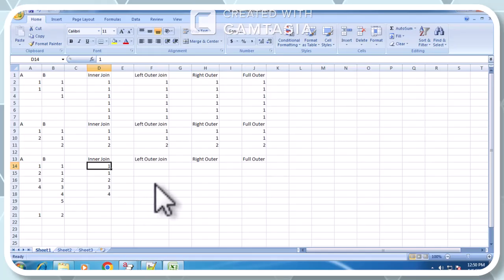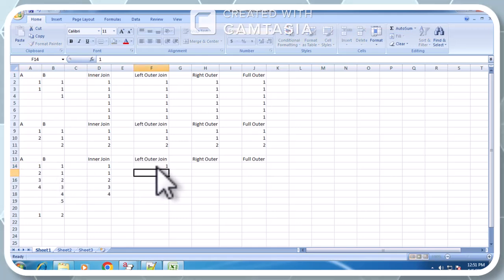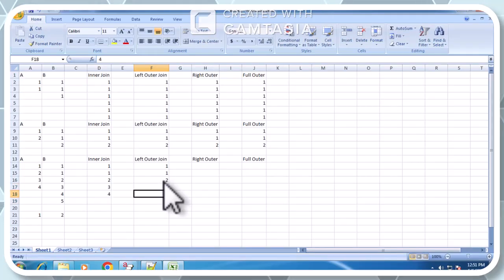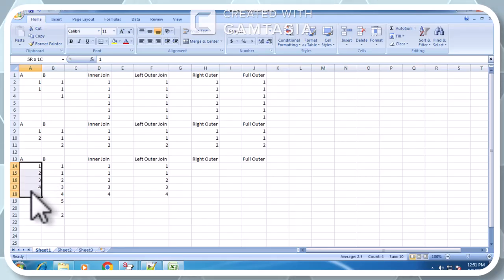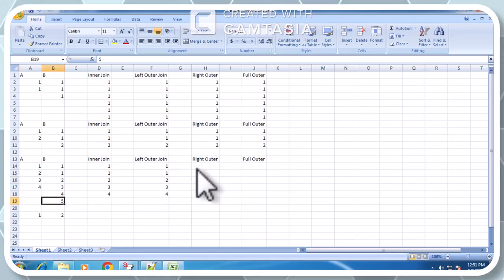Left outer join: for the first file this is true and for the second it is false. So 1 into 2 gives two 1s, then 2, then 3 and 4. We are checking only the first file, so we will not keep 5.